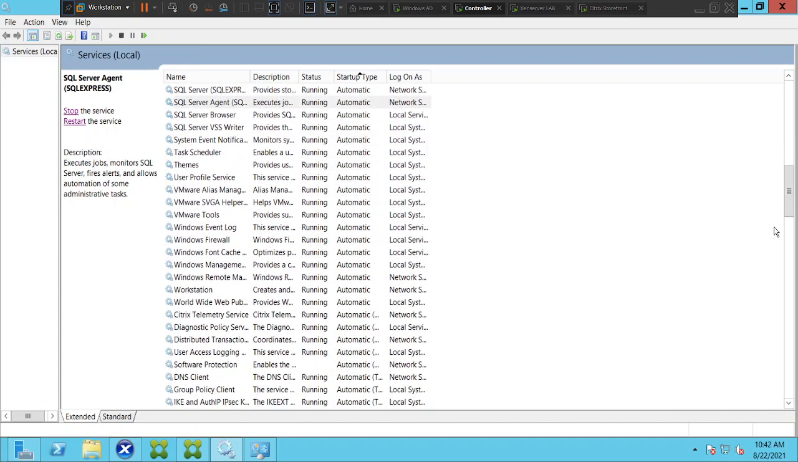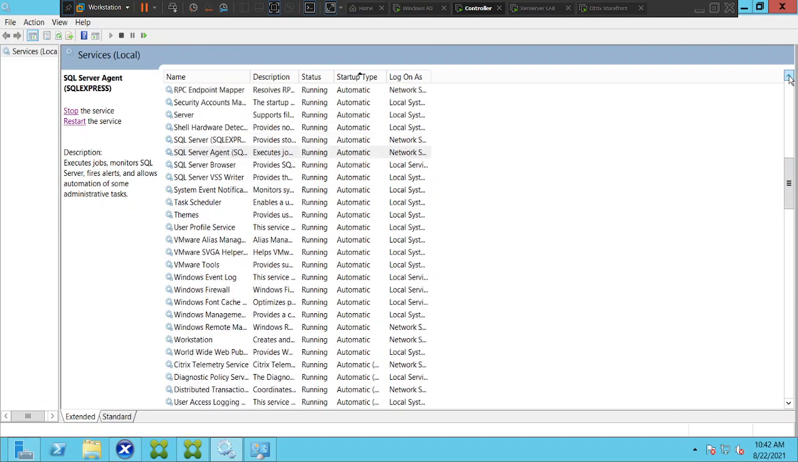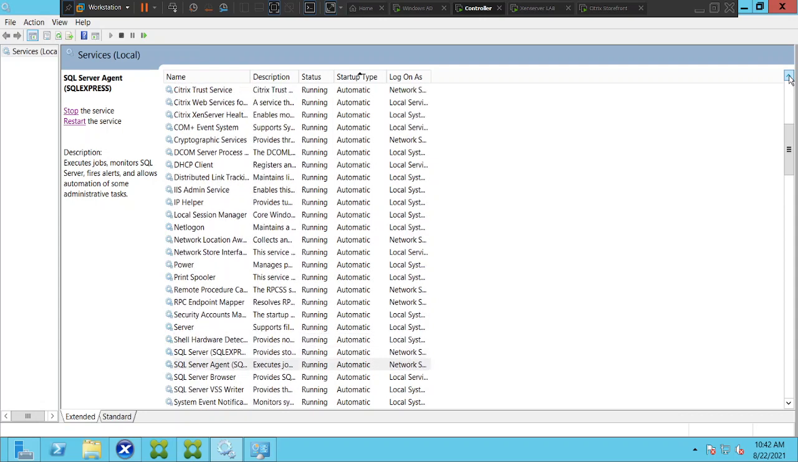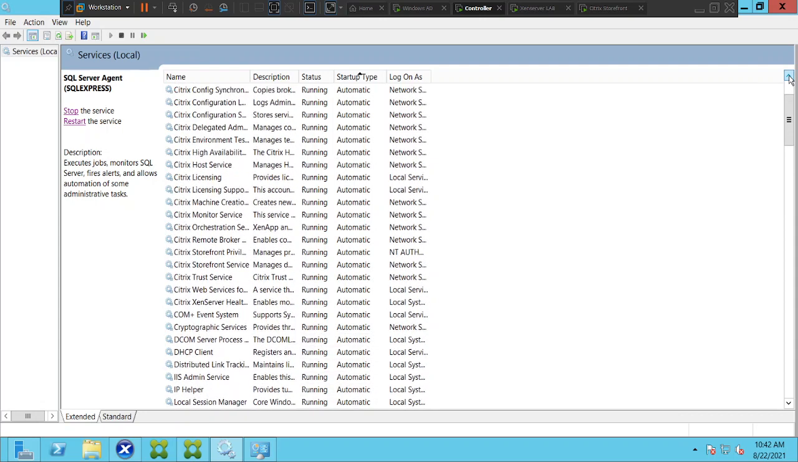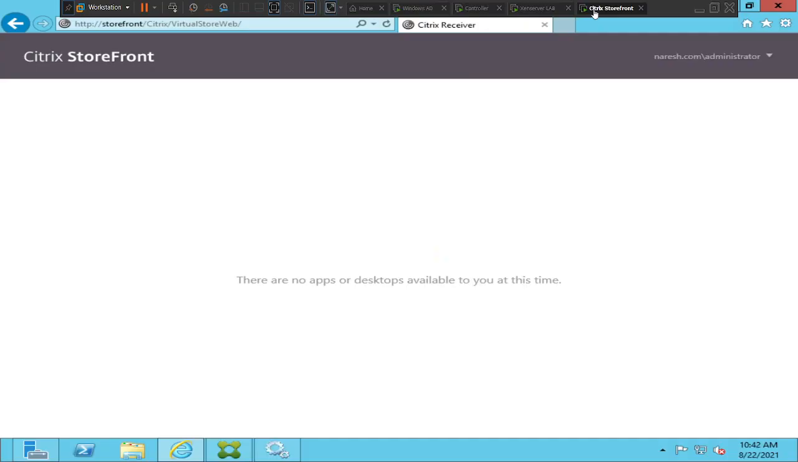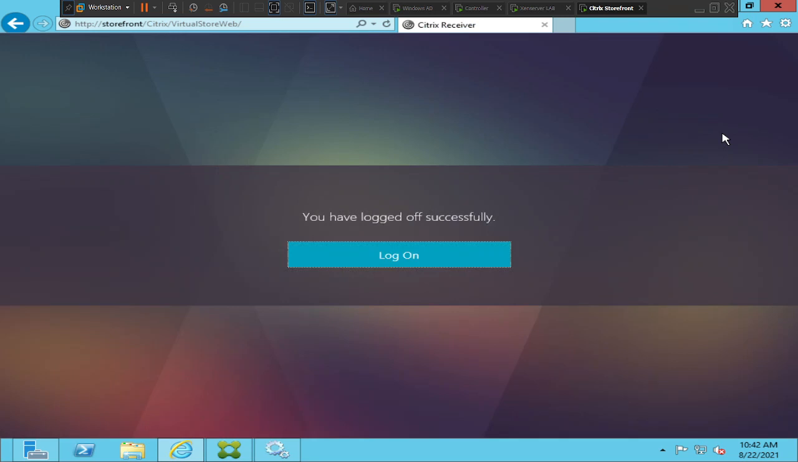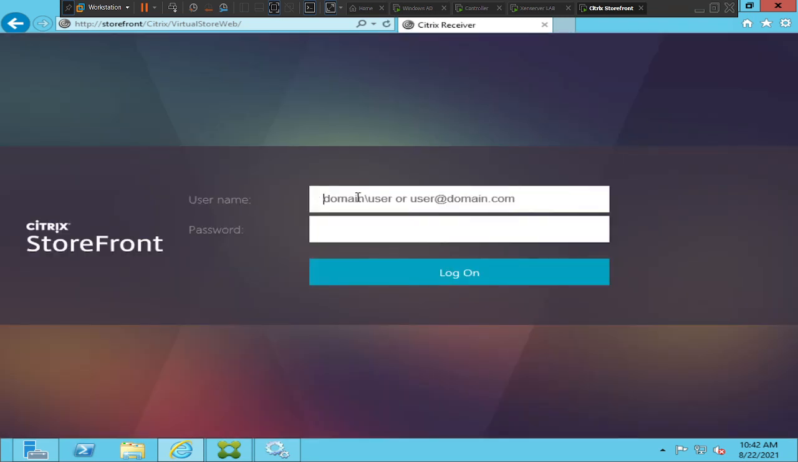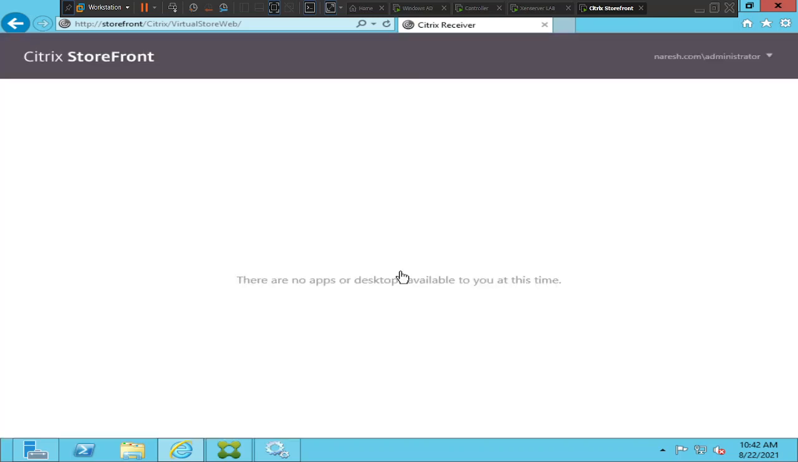All services are looking good for now. So let's go back to the storefront server and try to log in and see how it goes. Every time you make changes, you must log off from the machine and log in again. So I'll type the credentials again. Okay, I've typed my credentials, and let's click login.